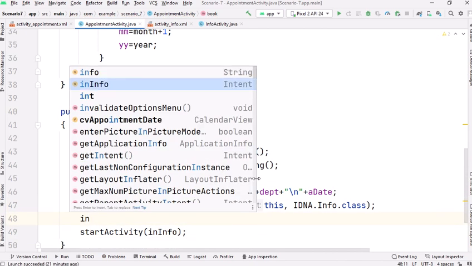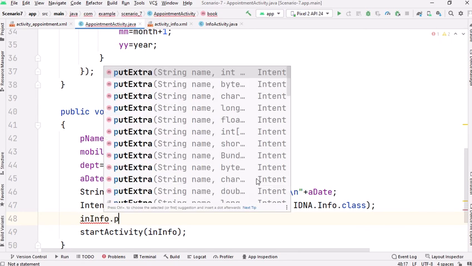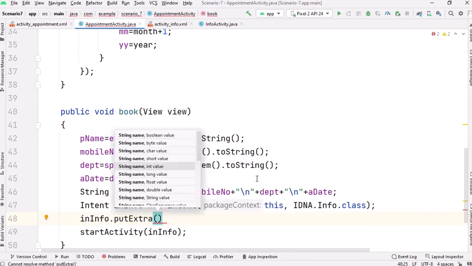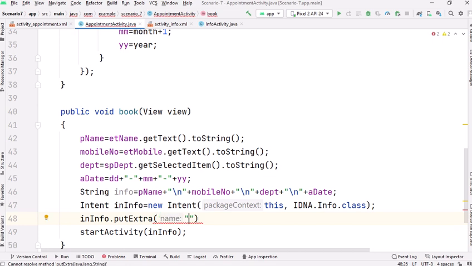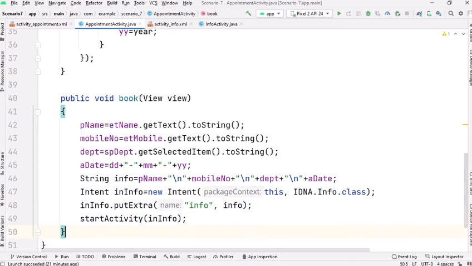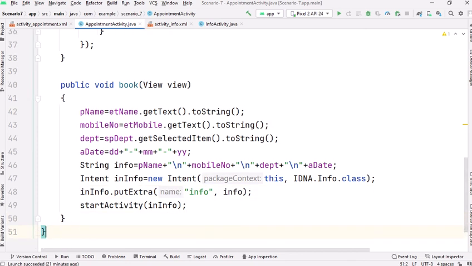Now we have the intent dot put extra. So one item only we are going to pass. What is that? Info. So the first one is going to be info. So let it be info. Whatever we are writing in the double quote is different. Whatever we are writing outside the double quote, this is going to be the variable and this is going to be the identifier. So here we are passing. When we are passing, it will go to the next activity.